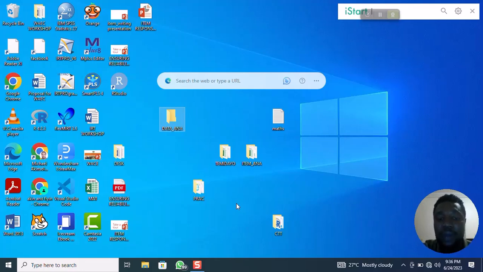So we are going to be picking R for this series. So the format we are converting to is the CSV format. So let's go. Let's dive into this conversion process. We are going to make use of R.